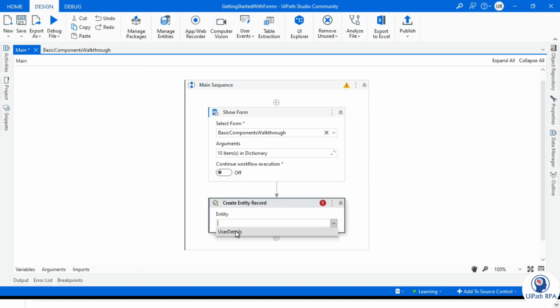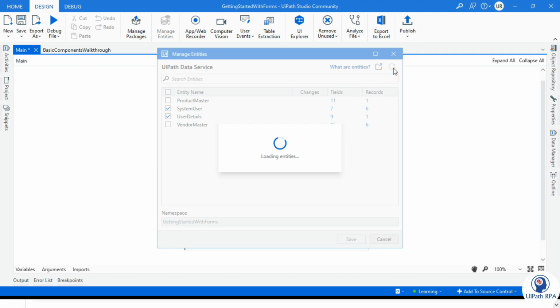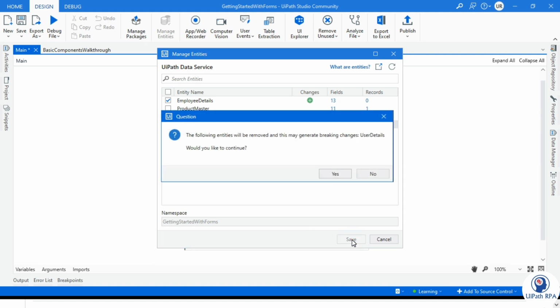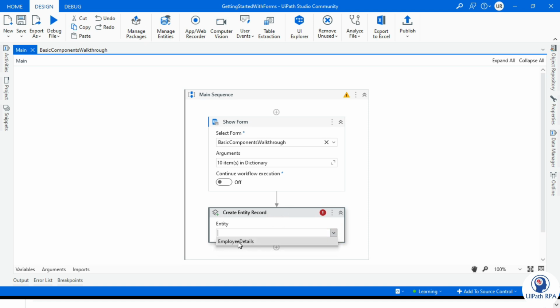Select the entity. Currently the entity is not showing here. Why? Because we have just now created an entity but we have not imported that entity in our project. Let's click on Manage Entities, click on refresh, and now this entity is available here. Let's check this checkbox, uncheck this User Details which is not required. Let's save it, click yes.